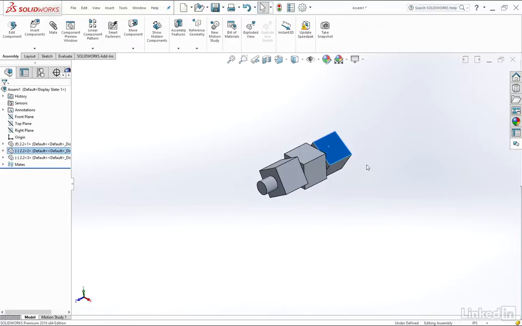Now you've got a mated assembly. Now we can continue adding more components in. We can create new parts. We can create new assemblies of assemblies. There's a lot we can do, and we're only scratching the very surface.